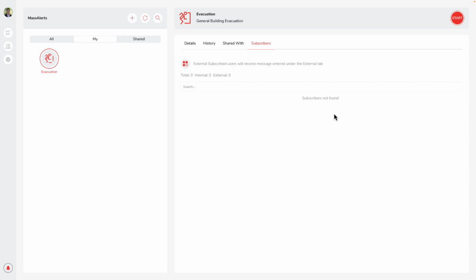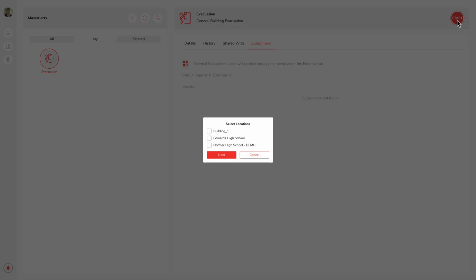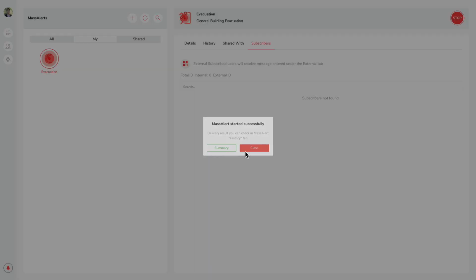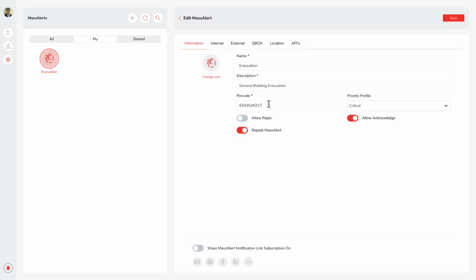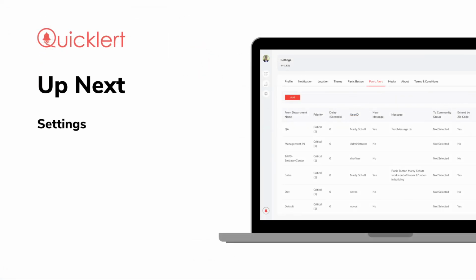And finally, to start this mass alert, click this red button in the top right corner. Next, select your location. Then enter the PIN code and click Start. If you forgot the PIN code, go to Details, then click Edit, and it will show up right here under the Information tab.